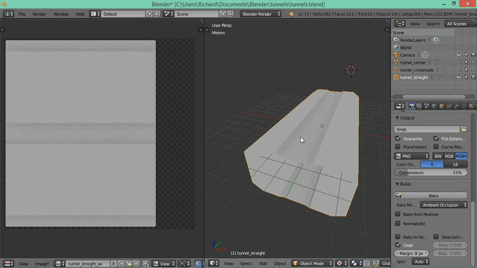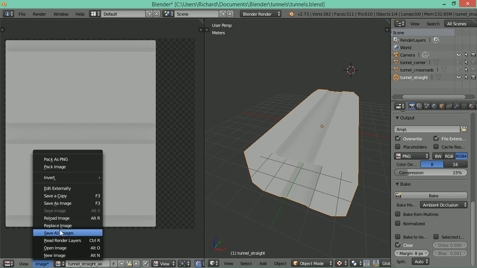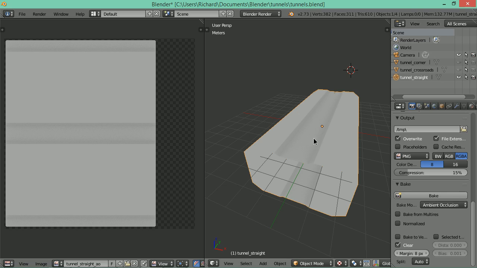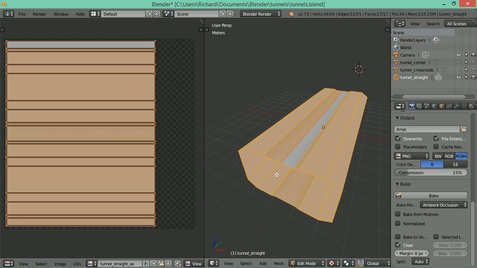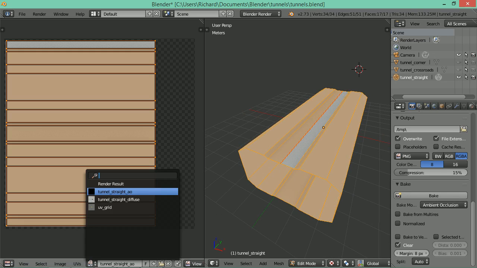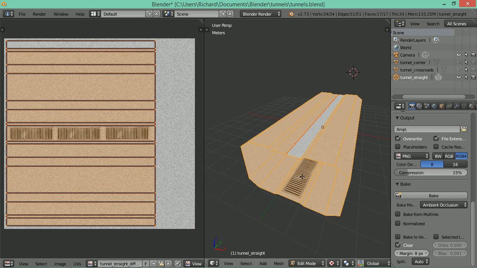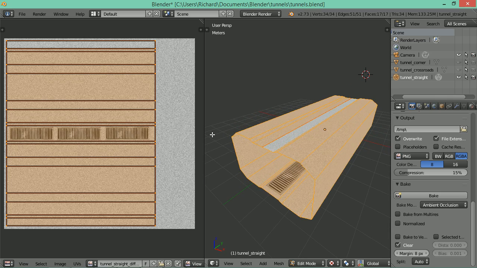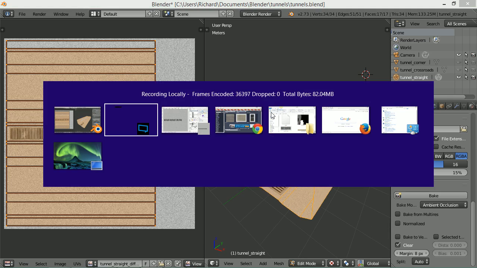So what we'll do is save this. Let's save as image. Again, tunnel straight AO, lovely. Let's save that. Okay, and let's reassign this back to the diffuse by clicking on there and clicking tunnel straight diffuse, and that brings us back here. Okay, so let's go back into GIMP and we'll import our image.